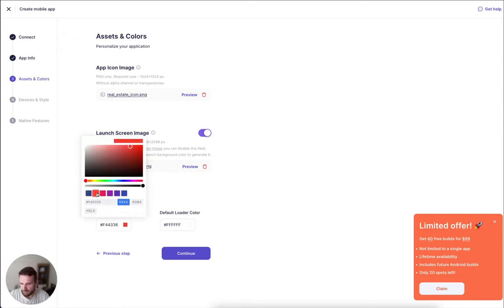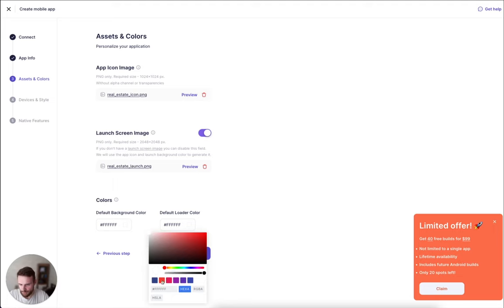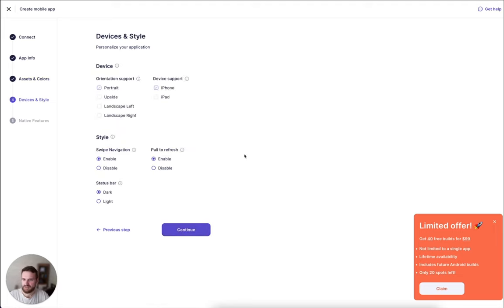So I will set the background to white as it was, and the loader I will set to red, and click continue. On the next step, you can select orientation support and which device you want to upload your app on. So I will leave portrait and iPhone here, and in style we can customize swipe navigation, pull to refresh, and select the style of the status bar.